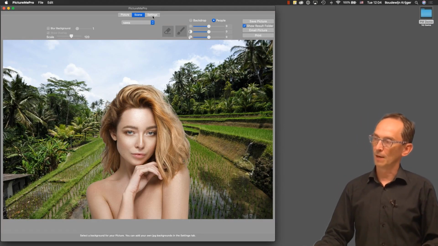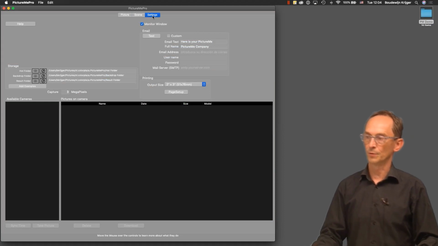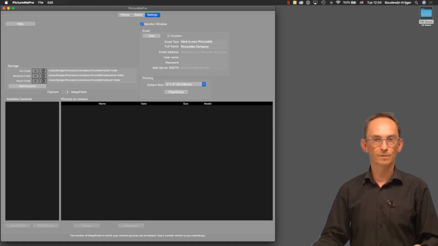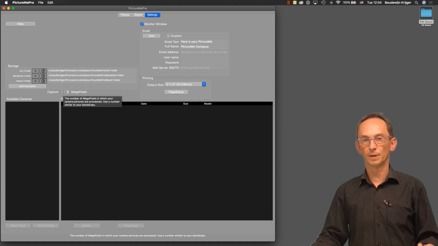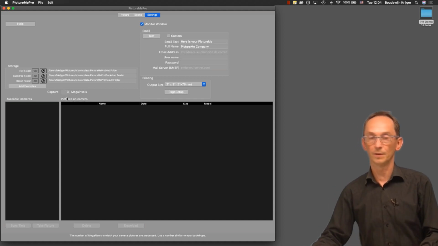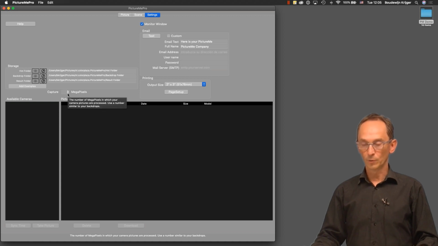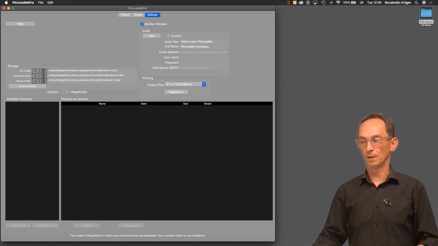Saying something about quality of input, the amount of pixels that are imported is determined by this capture setting. Even if you load a file, so you don't actually capture but just load it in manually, it will restrict the file size to whatever you enter here. Why do we do that?